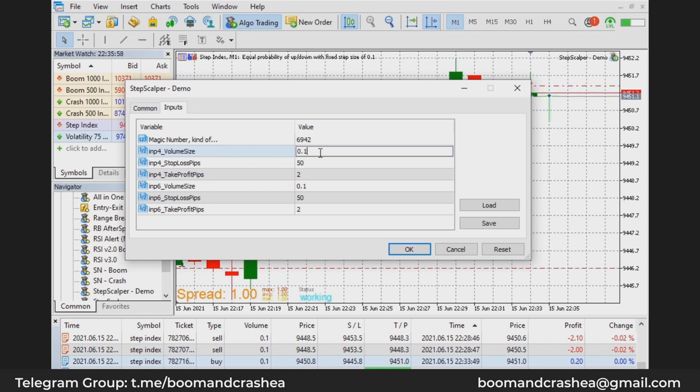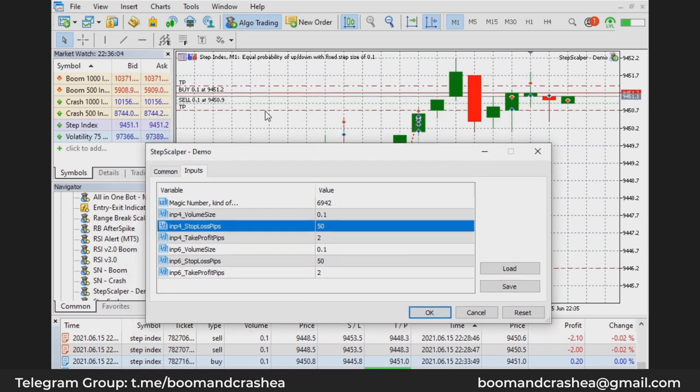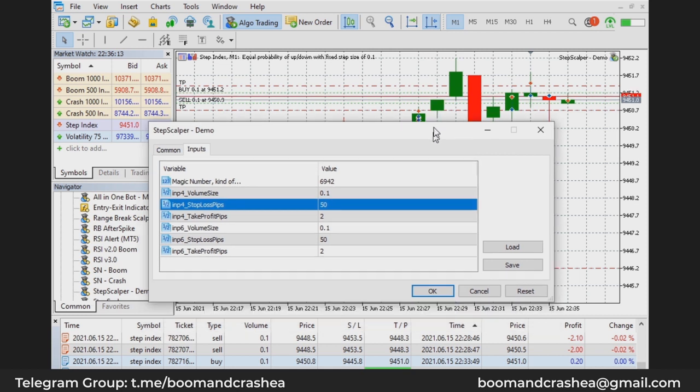So 10 cents here, and our stop loss is 50 pips. That means this should move 50 times. So as you can see what's happening here, buy and sell, it needs to tick twice here and touch the TP, tick twice there and touch the TP, and the SLs are far away.